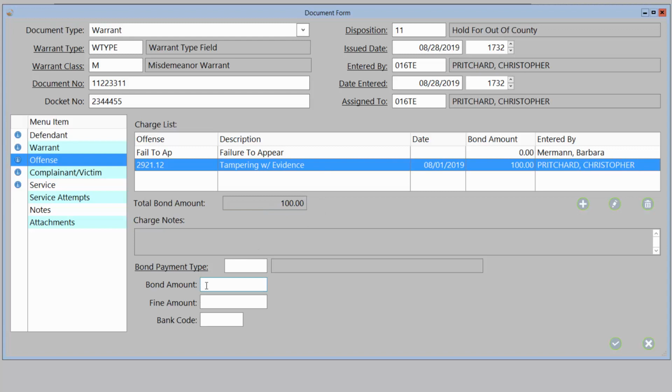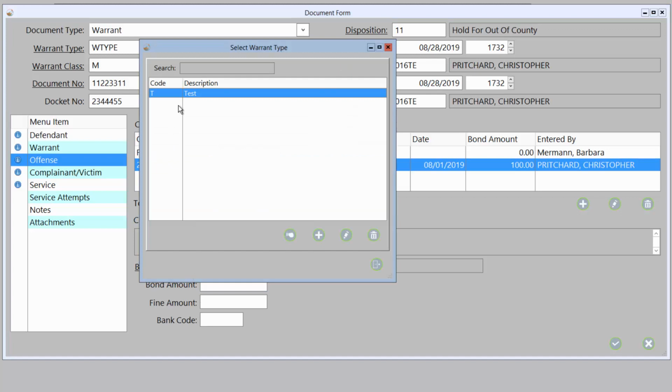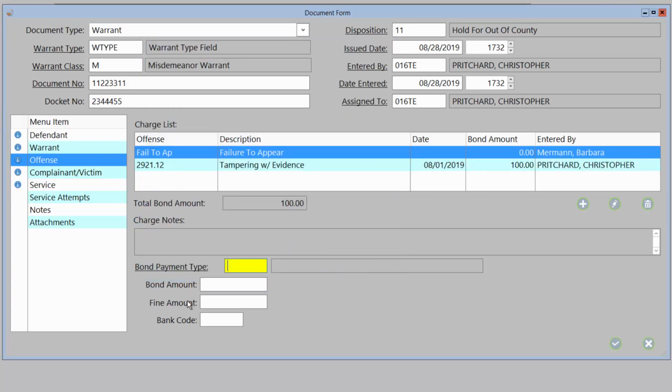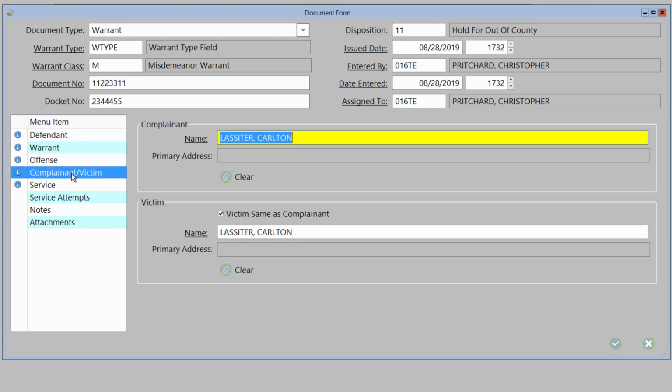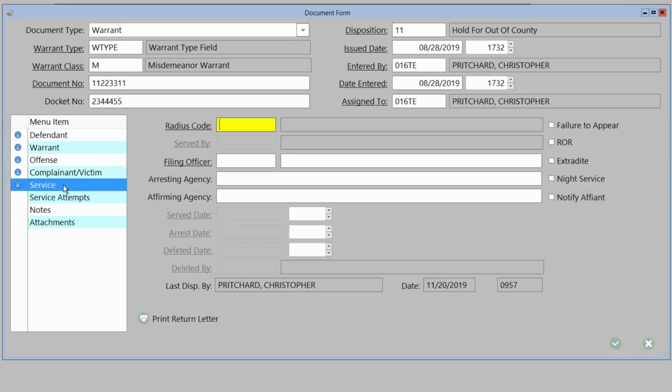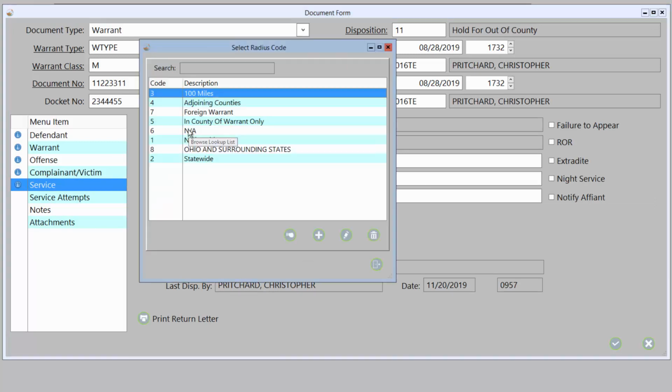There's also a section down here for an aggregate bond. So if you had a bunch of offenses with one aggregate bond, you can enter that information here. The bond payment type is a buildable list, and there's also a section for fine amounts and bank codes. Let's go to the Complainant Victim tab. Here we have complainant and victim information. We have a service tab where we can input a radius code, how far we're willing to serve this warrant.